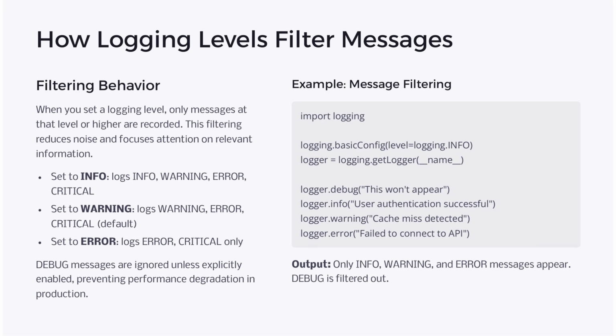Setting a logging level filters messages, capturing only those at the specified level or higher. For instance, setting to INFO logs INFO, WARNING, ERROR, and CRITICAL messages, while DEBUG is ignored unless enabled. This reduces noise and enhances focus on critical information, optimizing performance in production environments.